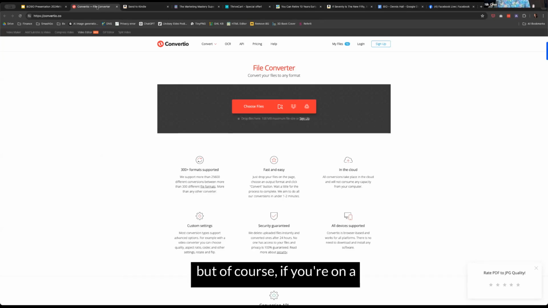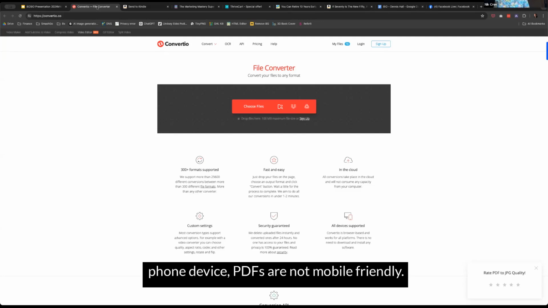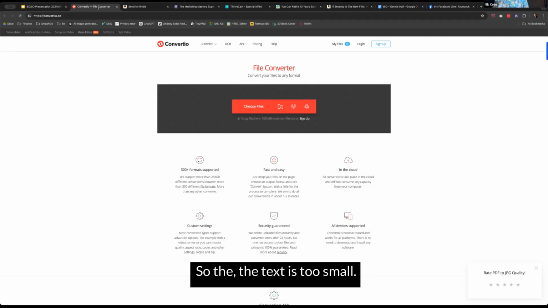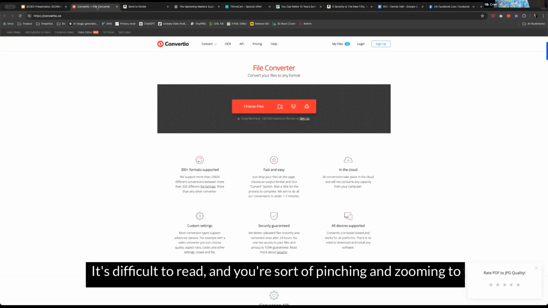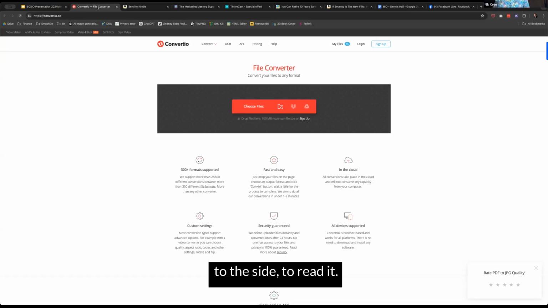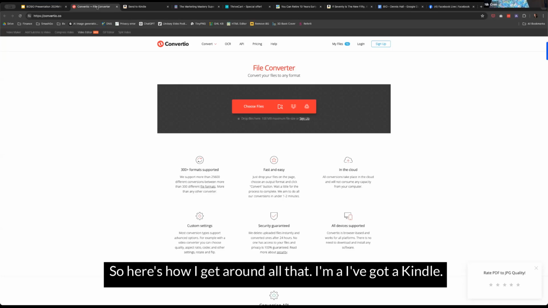But of course, if you're on a phone device, PDFs are not mobile friendly. So the text is too small. It's difficult to read, and you're sort of pinching and zooming to try and read the text on the PDF, or sort of flipping your phone over to the side to read it. So here's how I get around all that.